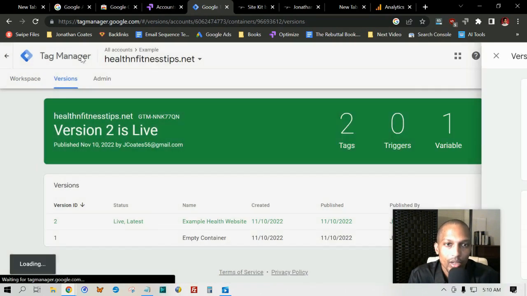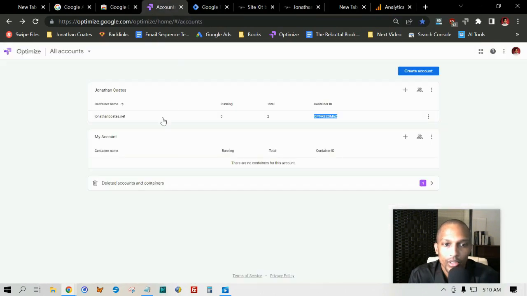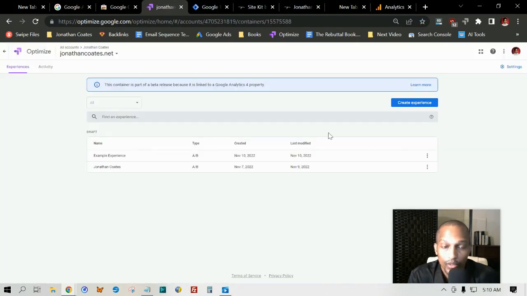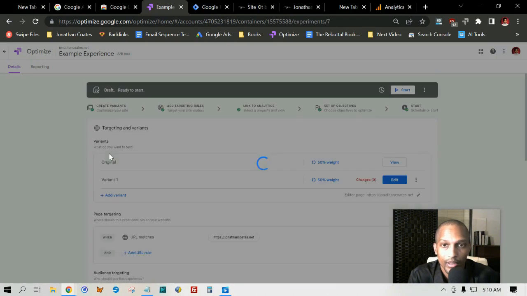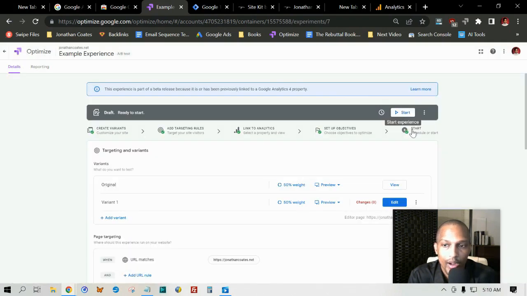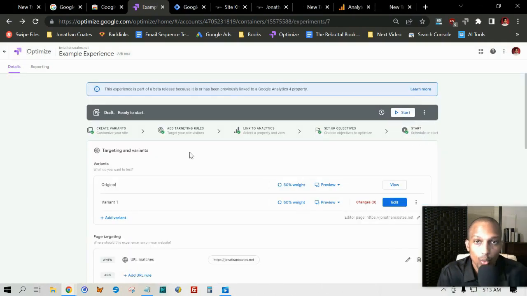So as I showed you earlier, all you really got to do is just come to Google Optimize, go to the main page here, and then click on where it says your container name. So from here, you can actually test the experience. So just click on whichever experience that you want. In our case, we create an example experience. And then all the way to the right here, you click on schedule or start. So once you add your tag to your web page and you want to make sure that's working, that way you're able to make those measurements and data-driven decisions.